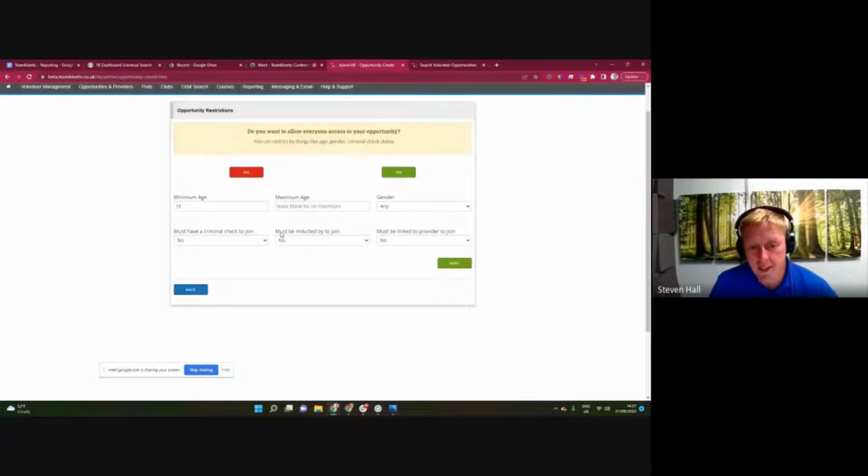Okay, key things as well that I know people tend to fall over on is must be inducted to join, and people instinctively think, oh, it's induction onto the opportunity. It's not an induction onto the opportunity. Whenever the system uses the word induction, inducted, anywhere in the system, it's talking about a generic induction onto your system as a volunteer. Nothing to do with any one particular opportunity. It's a generic induction. And most of you probably won't have an induction.